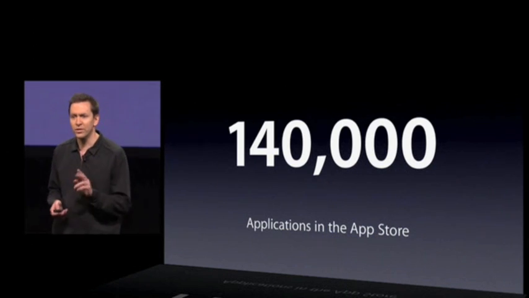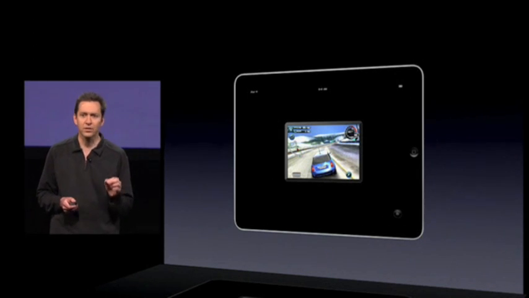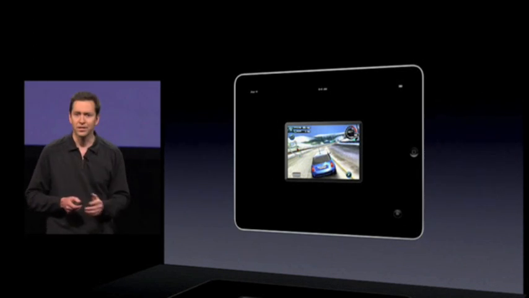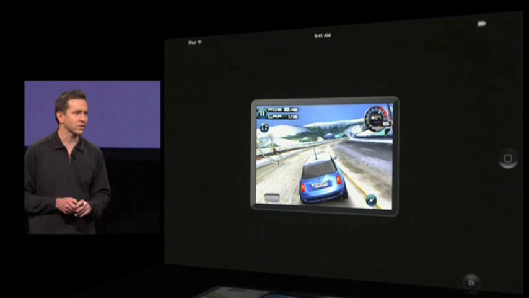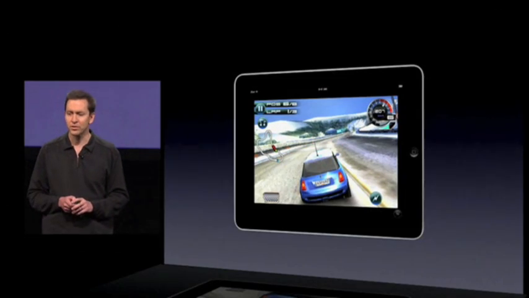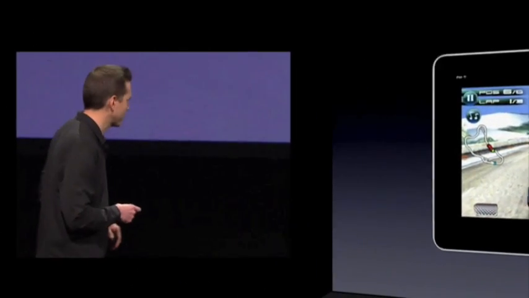Now, we can do that in 2 ways. We can run these apps with pixel-for-pixel accuracy black-boxed in the center of the screen. We can also automatically pixel double and run those apps full screen. This is really cool. Let me go ahead and show you how it works.